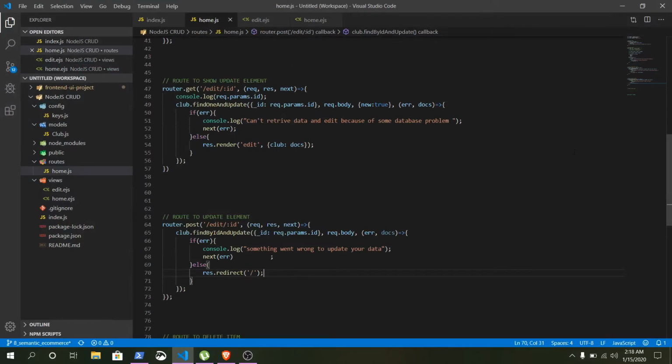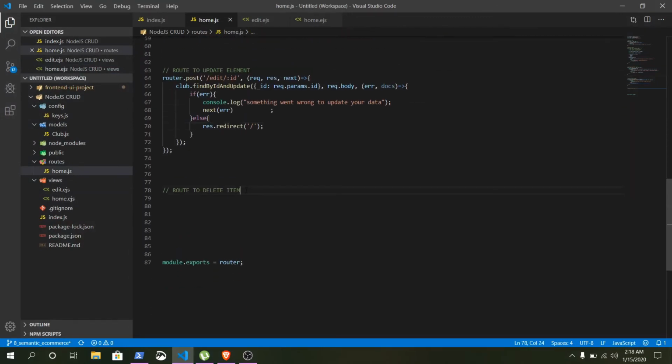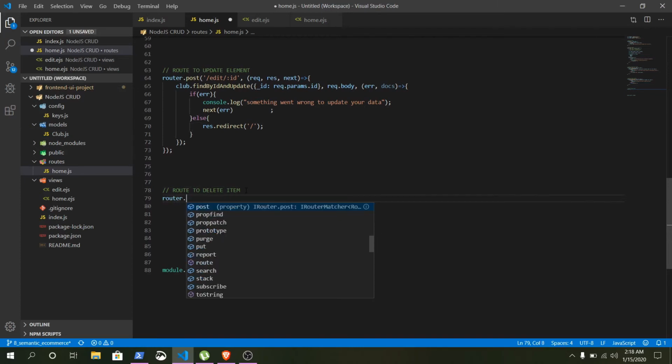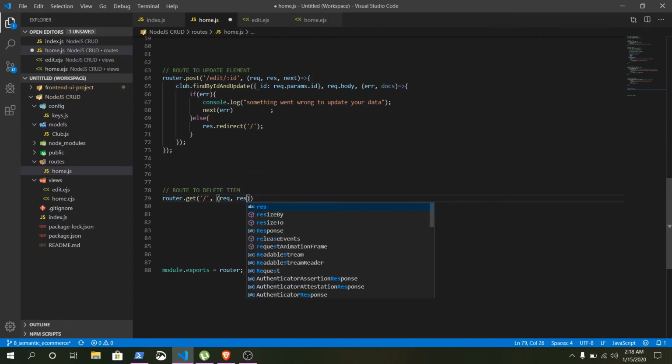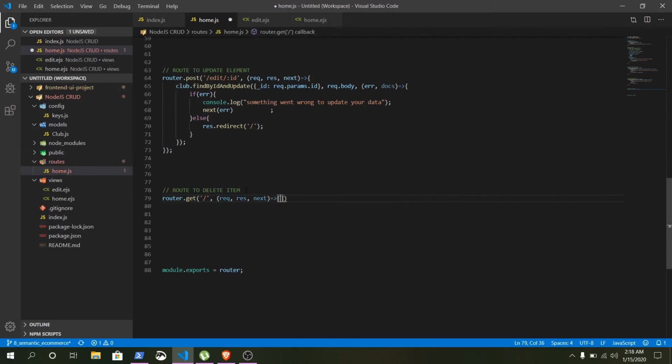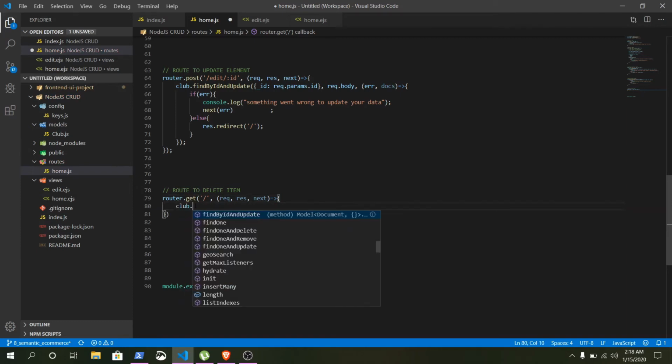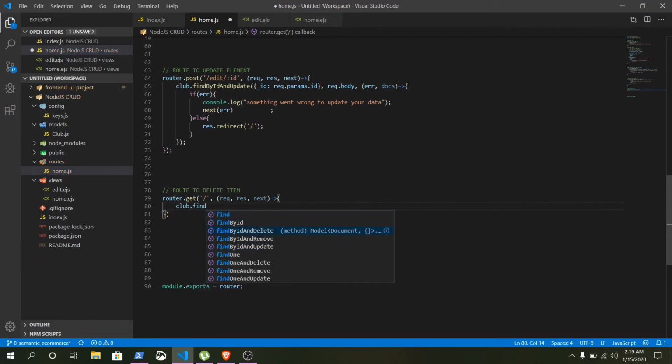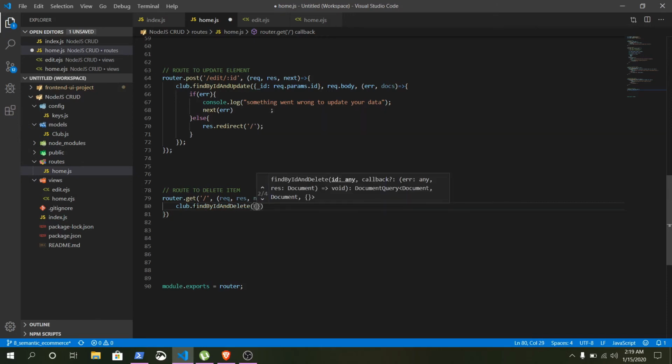Go to home.js, create a new route, that is router dot get. This is a get request. This is home directory. From here request, response and next. Club dot find by ID and delete. There it is. Curly braces ID is underscore ID.